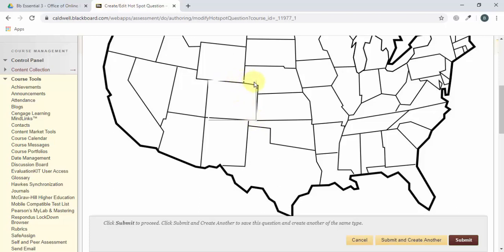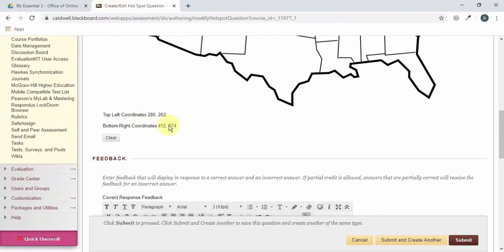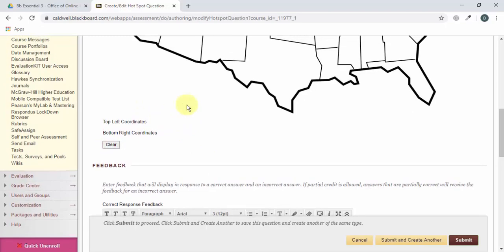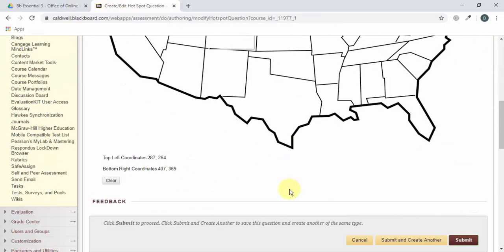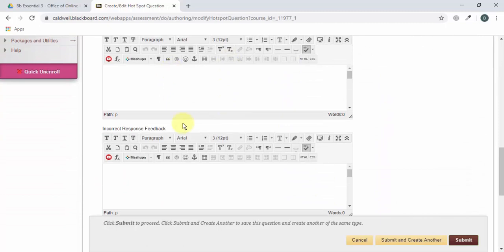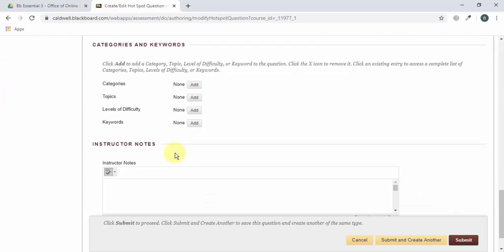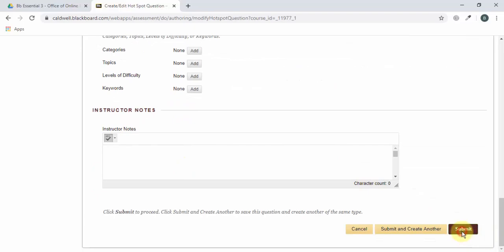That way it makes this box for your students to see. And then both coordinates are set there. And if you didn't like how you did it, you could clear it. You could do it again. So like I said, you're gonna hold down this button, and then you're gonna just make a square here. And then once you're done with that, you could give them a correct or incorrect response and submit.